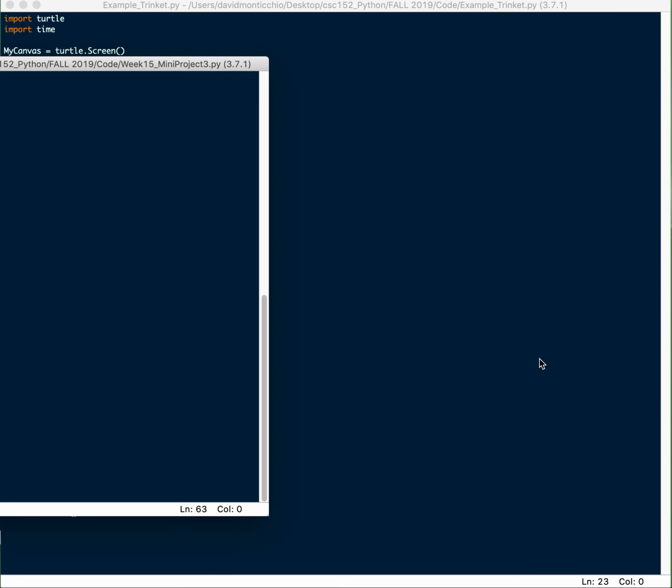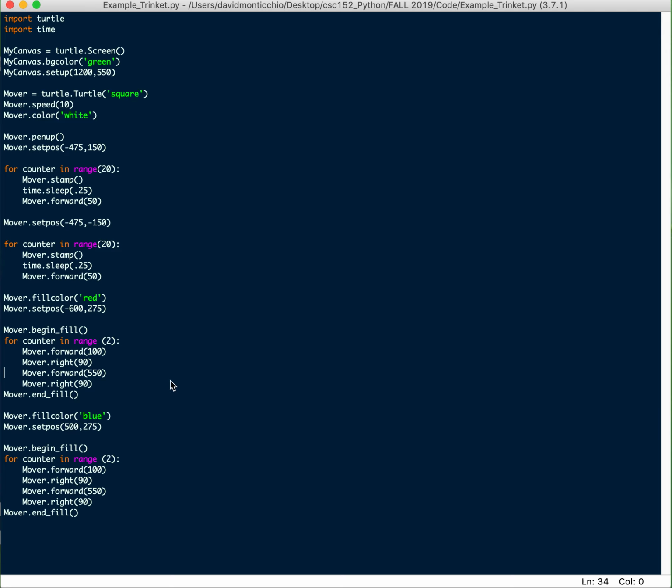So now all we need to do is make the goal lines. And this is where, once again, I recommend you do a loop and make sure that you understand what it is you're doing with this loop. So I'm going to change the mover.setPosition up to negative 500 and 275. That's the top of the screen, 275.